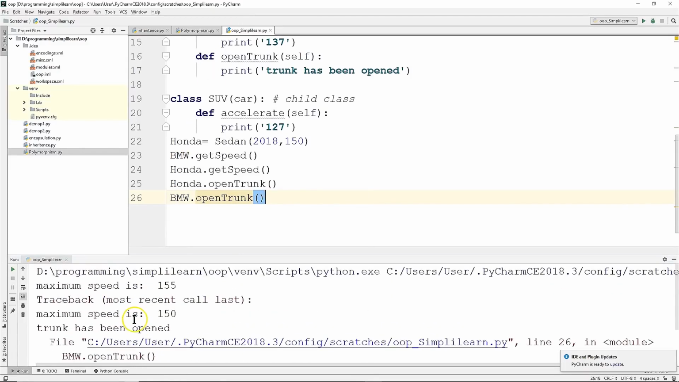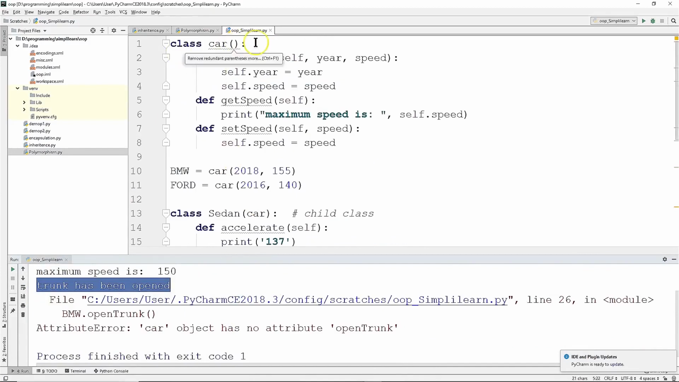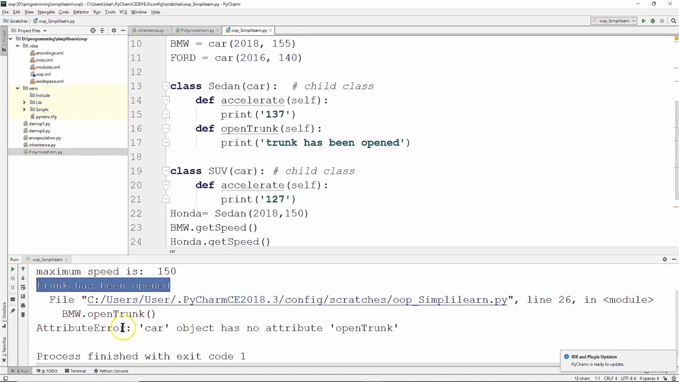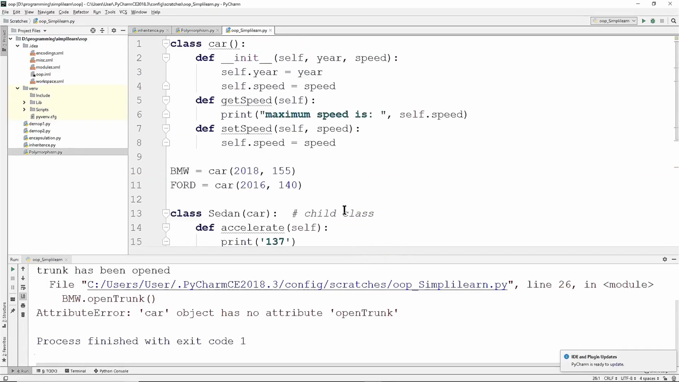You can see down here that we had our BMW get speed. Okay, there's our 155. We had our Honda get speed. We had our Honda open the trunk. And because our car, when we go up here to car, does not have open trunk, the BMW does not have that definition. So it gives us an error. We can't do that unless we add that to the top as part of a car. Let me just take the BMW out. For whatever reason, this BMW doesn't have a trunk. I think they all have trunks, but that's okay. For this example, we'll just leave it like that.